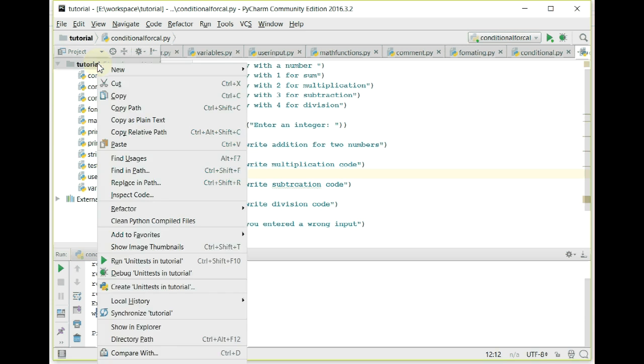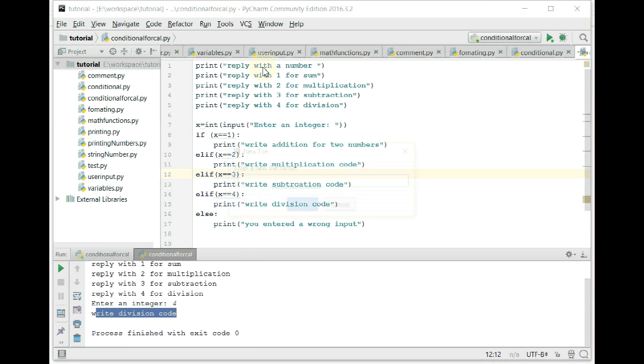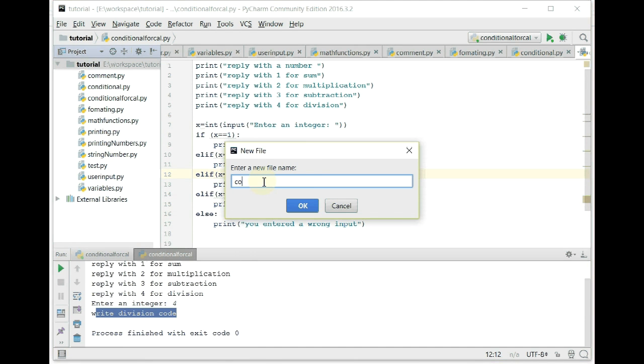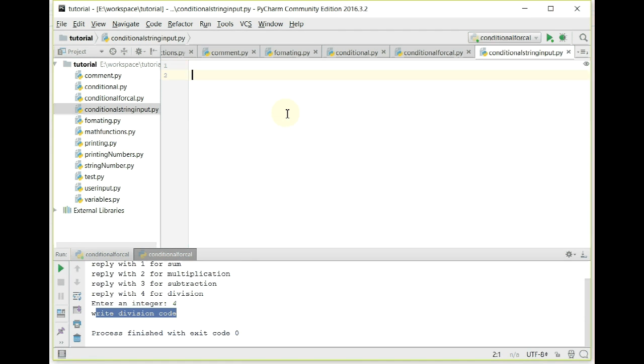So now we are doing a conditional statement for a string. Here you can see I'm creating a new file with the name conditional string, to compare a string inside an if else condition. Here I'm creating name is equal to some name. Let's suppose I am entering Hanif. But I am taking it from the user. I'm commenting here for your understanding that we are going to take a string input from the user.